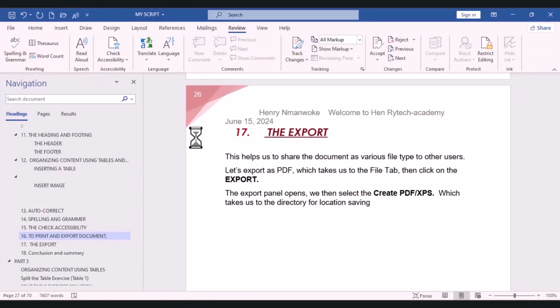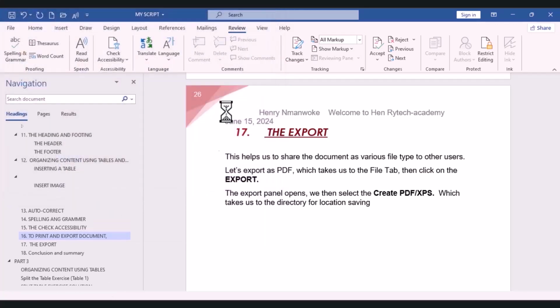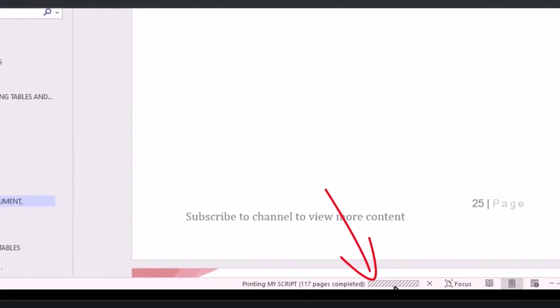So this now prints my document. Since I'm printing it into the computer, it asks me to specify the name. I just put it MS Word, right? I just click save. Now immediately my document is being saved to PDF. Now my document is being printed. It's being printed below over here. I can see the number of pages being completed.